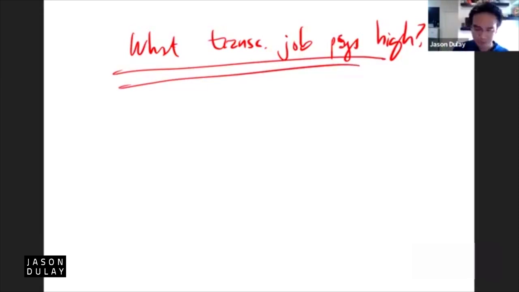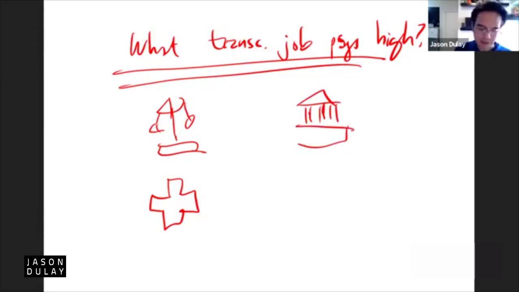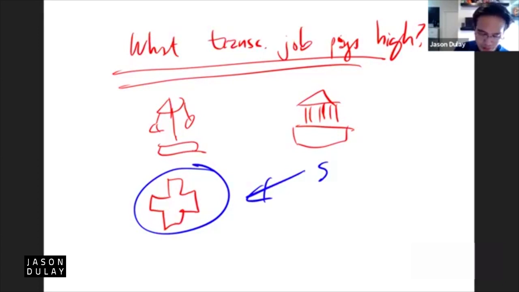So there's legal transcription, where you help out lawyers. There's medical, which is obviously for doctors. There's business, and so on. If you are looking for a transcription job that pays the highest, you're going to go into medical transcription. That's where really the money is.